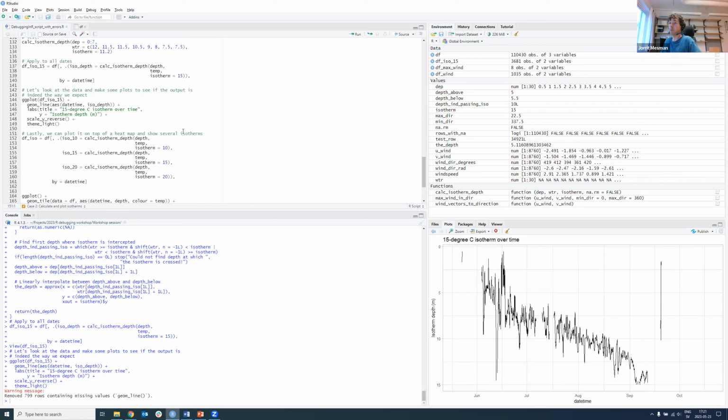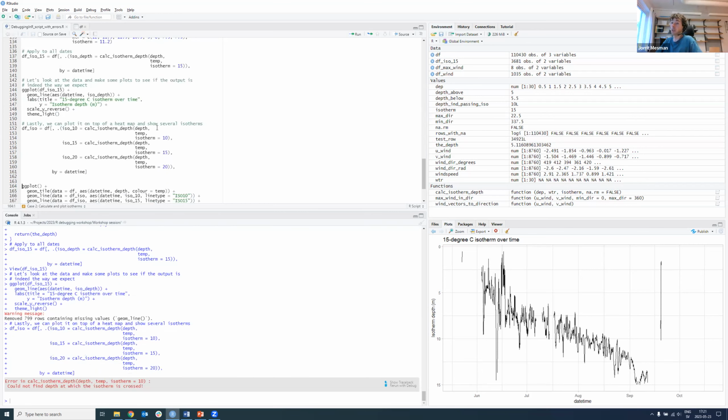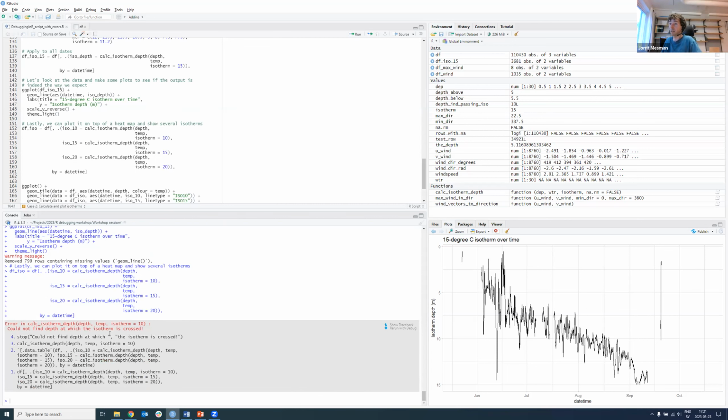Now I wanted to calculate maybe some isotherms for 10, 15, and 20 degrees and then plot them. But we get an error again. This is something a bit weird, I thought, because we applied our function for 15 degrees and it seemed to work fine. But if we look here, and also at this show traceback, we see that for isotherm 10 we get an error message. That's a bit odd, because why would something work for 15 degrees but not for 10 degrees? It's unexpected, but we should be able to calculate an isotherm for 10 degrees as well. So let's see what's going on.